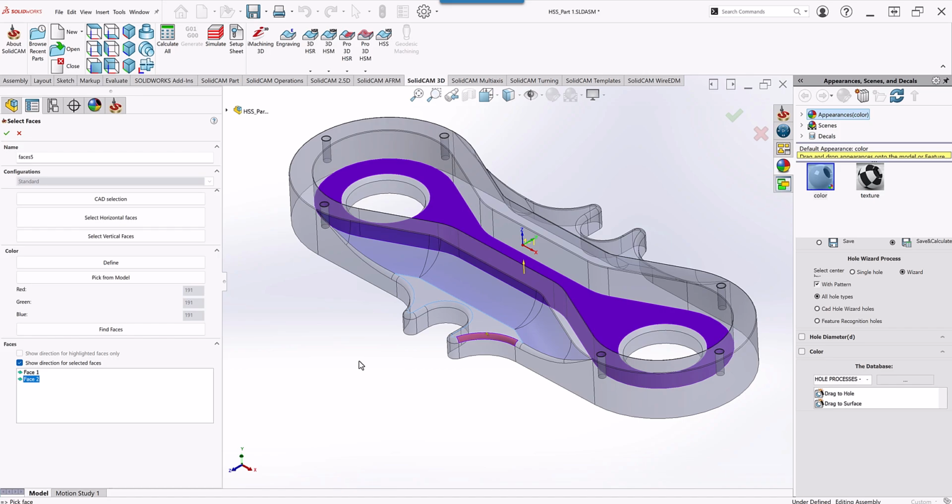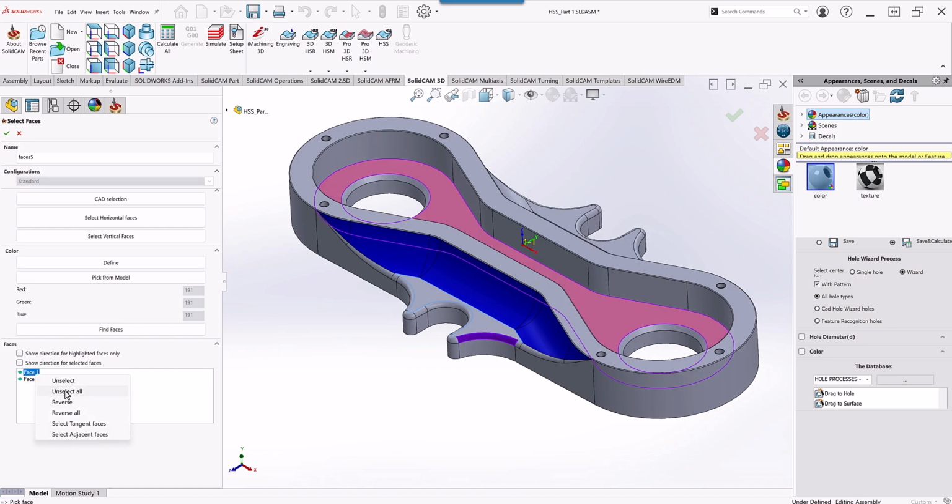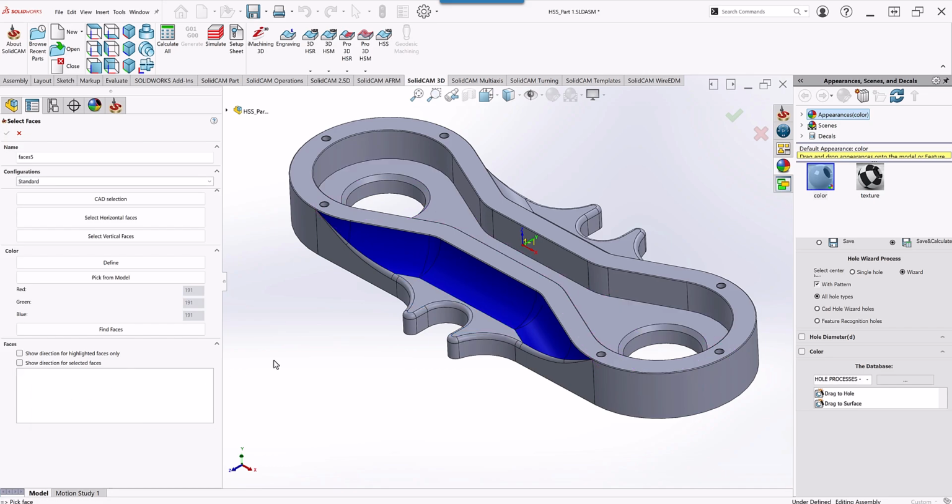Now, we also have the option of picking by a specific color. If we take a look on the part, and I'll get rid of all what I've done up until now by unselecting all, you'll see that we have one area that has a specific color. And I want to pick all of those faces in one shot, and I can do that by picking a specific color. We have here by color.